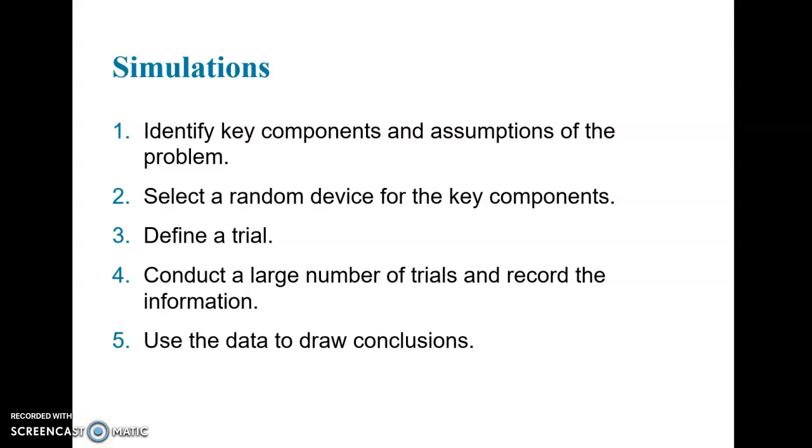Number 2, any random device can be selected that has outcomes with the same probability as those of the key component, in this case the pumps. Here the simple choice might be tossing a coin with heads representing a working pump. Number 3, a trial consists of simulations of a series of key components until the situation has been completely modeled one time. In this problem, a trial could consist of tossing a coin 5 times. Each toss represents a different pump, heads for pump is working and tails for pump is not working. For this problem, it would be useful to record the number of heads and tails in a group of 5 because each set of 5 is one trial and represents all the pumps.